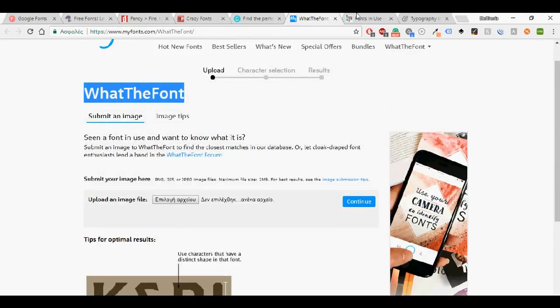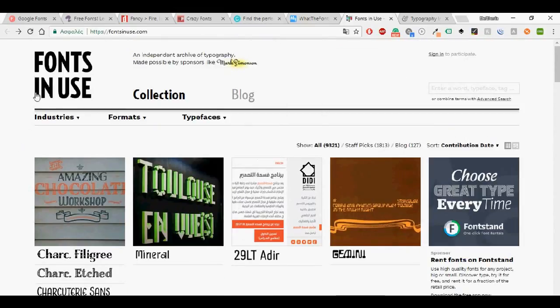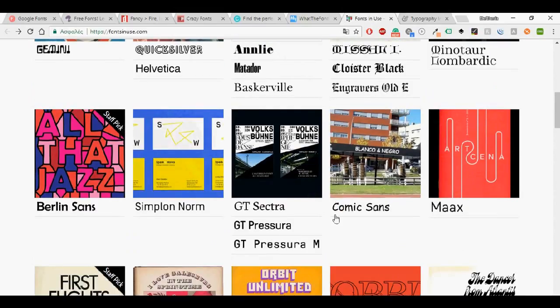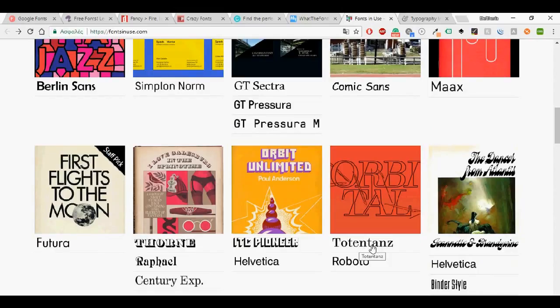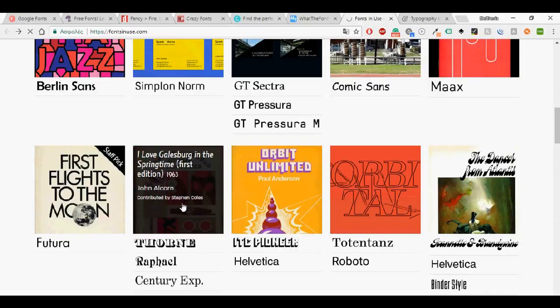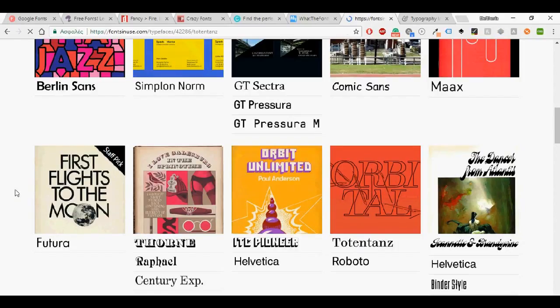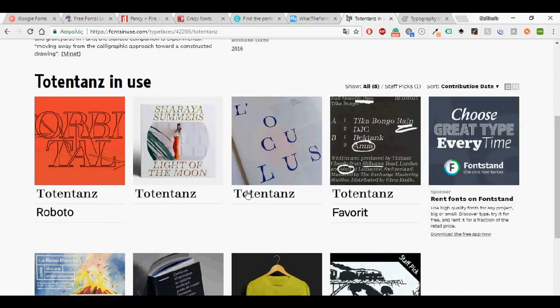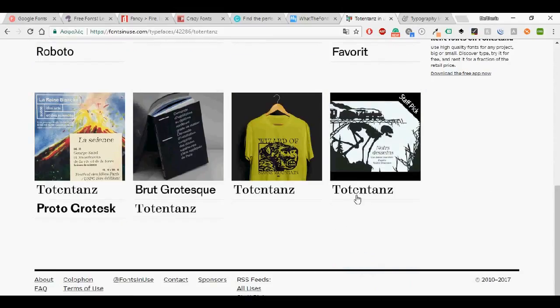For inspiration, I usually go to Fonts in Use. It's an independent archive of typography, and it always has some cool inspiration. For example, if we get here, let it load for a while. Okay, I have a little slow internet right now. But anyways, it will find where this font is being used, and you'll also get some inspiration.